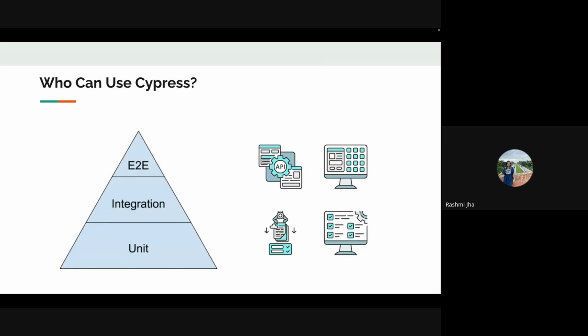Now this slide is all about who can use Cypress. Initially it was developed to perform unit testing and integration testing, and slowly there were so many features which got implemented as a part of Cypress, and testers also started using the tool. So now Cypress is widely adopted by testers for end-to-end test automation. Cypress can also be used to automate API testing. So Cypress supports both web and API testing.